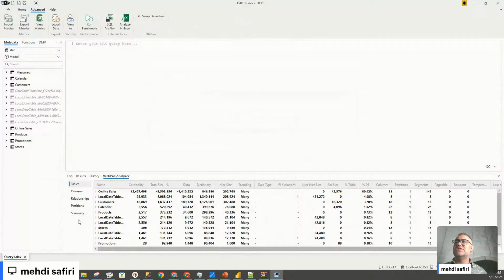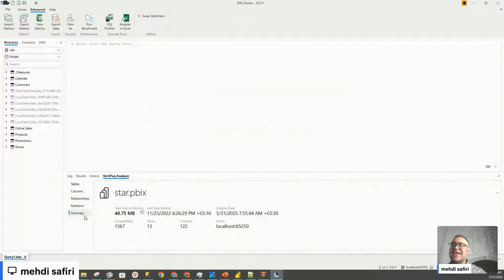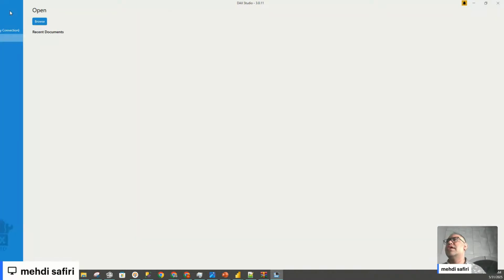In simple words, it's talking about the size and occupied size on the RAM. Leave all the parts here and go to the summary part. The star file is 48.75 megabytes in memory. It has occupied 48 megabytes of our memory, and we can see how much memory a flat file, the same data but in one table, takes on our RAM.